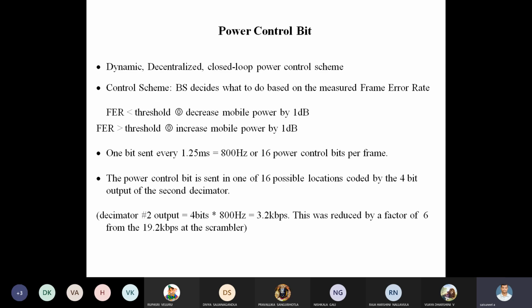Next, power control bit. It is a dynamic, decentralized, closed-loop power scheme. Here, in the power control bit, we have to check the frame error rate. Suppose the mobile unit is nearer to the base station, how much signal strength is received? High signal strength. At that time, we have to decrease the mobile power.